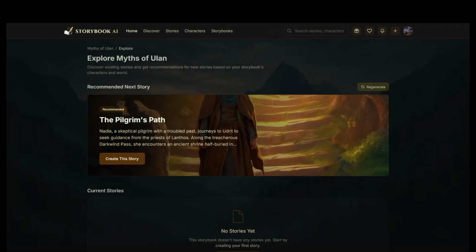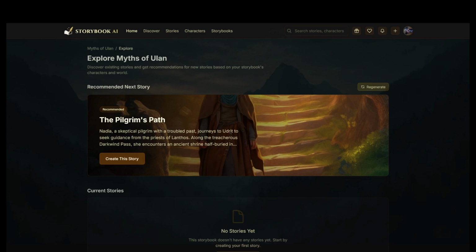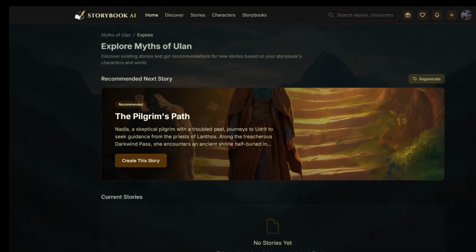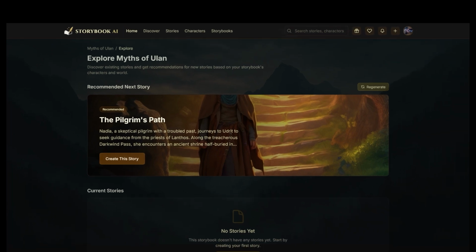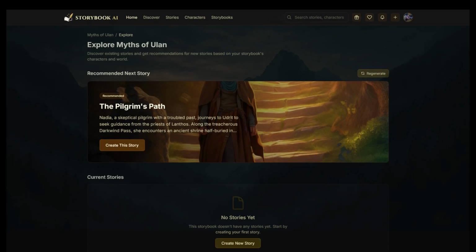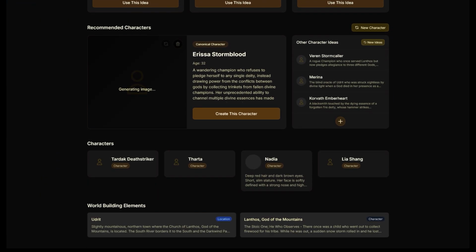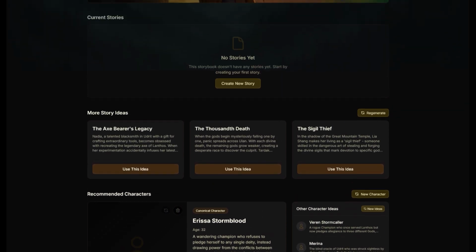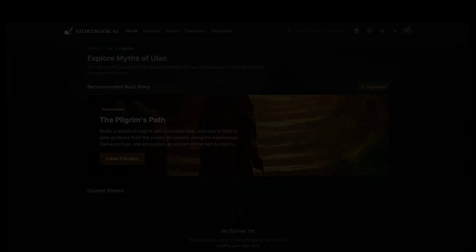On the exploration map, you can find suggestions for stories to create within your new storybook. You'll notice that the suggested stories incorporate the world elements and characters that you provided while creating your storybook. That is the power of the Storybook AI platform. Take some time on this page to review the suggested stories and characters. You can implement them as is, or use them as inspirational starting points for your own new creations.